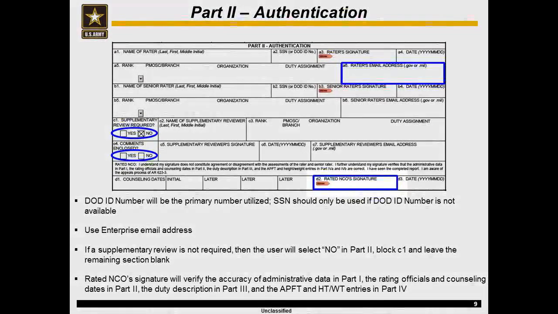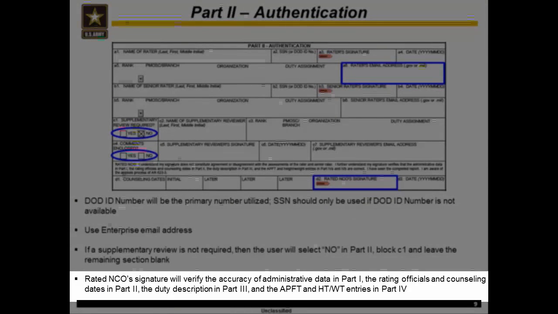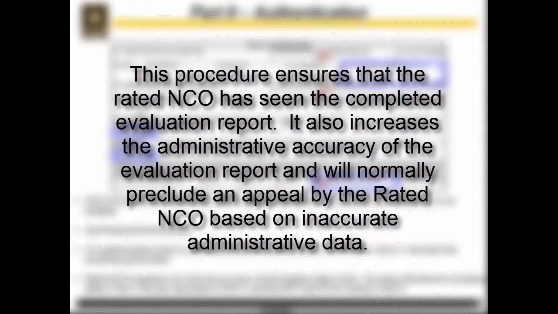The rated NCO's signature will verify the accuracy of the administrative data in Part 1, confirming the name and SSN on the evaluation report, rank and date of rank, branch or MOS data, period covered, and non-rated time. The rating officials and counseling dates in Part 2, the duty description in Part 3, and the APFT and height and weight entries in Part 4. This procedure ensures that the rated NCO has seen the completed evaluation report.